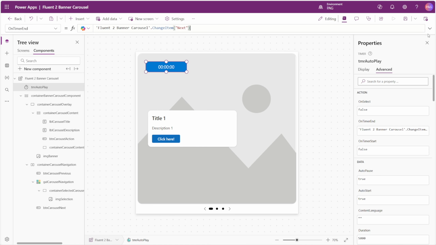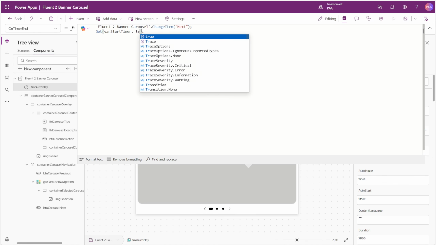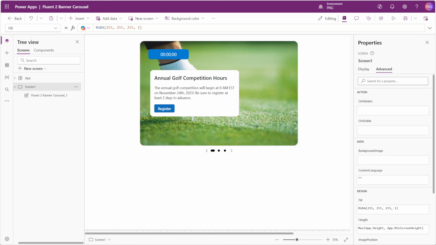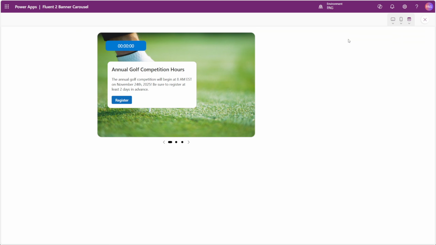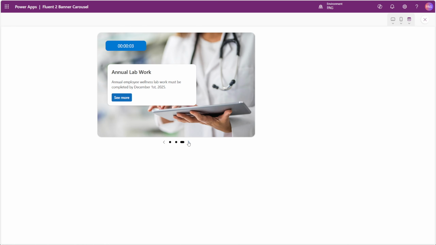So we can make a small change here that when the timer ends, we instead set var start timer to true. And that'll just make sure that our variable gets updated every time the timer ends. If we let it run once, now our variable should be set to true. And if we move to the next item, now that variable is set to false and the timer has paused.